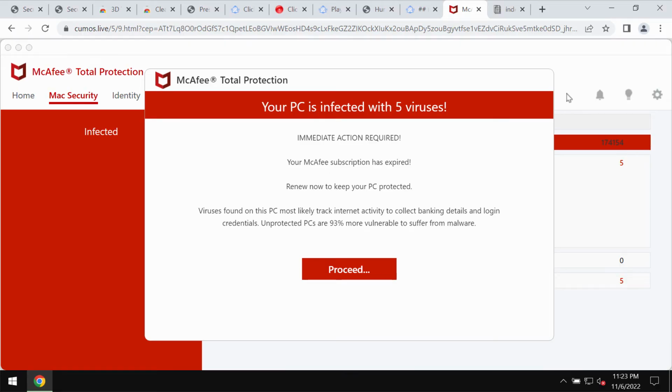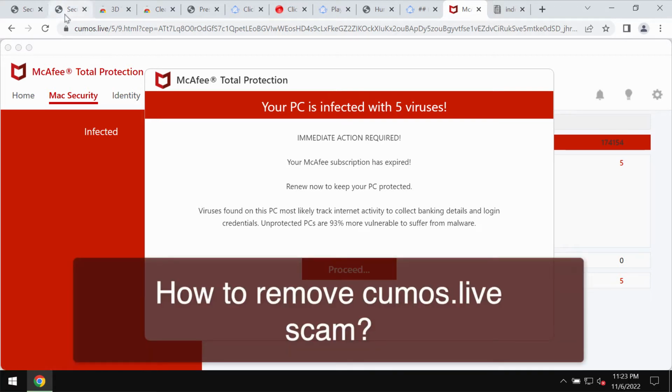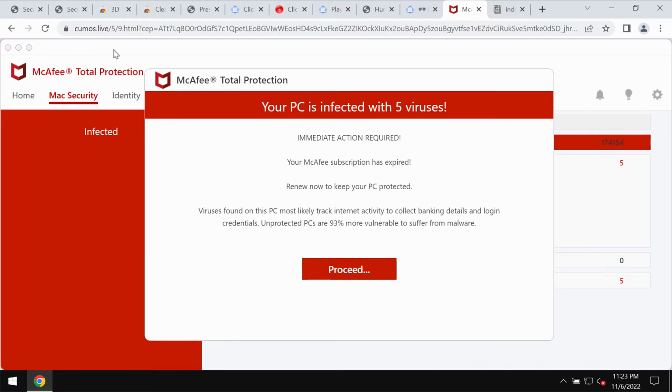My video guide is dedicated to help you with getting rid of the malicious pop-ups that come from the site Cumos.live. Cumos.live is a junk and truly dangerous site attacking Google Chrome and other browsers.